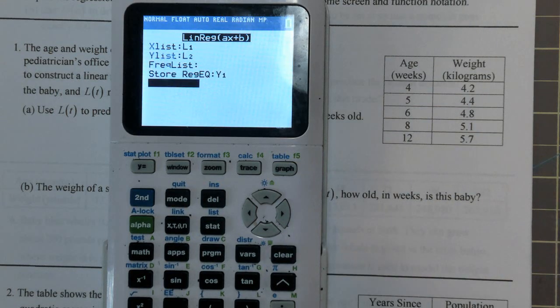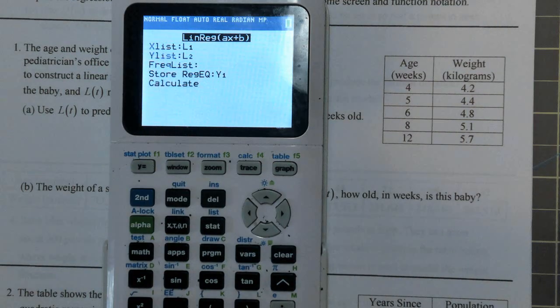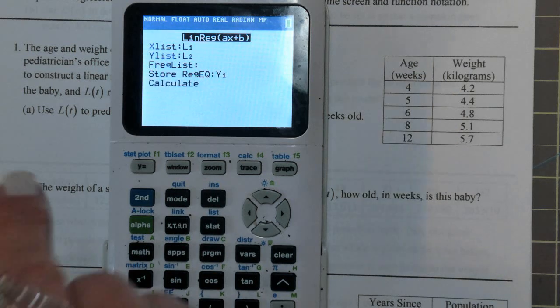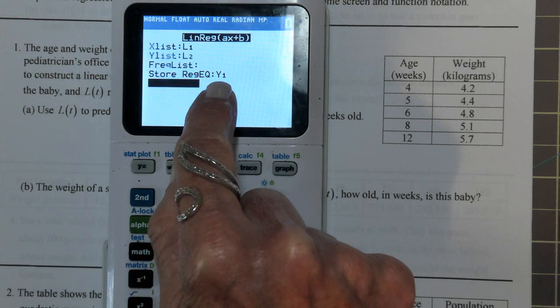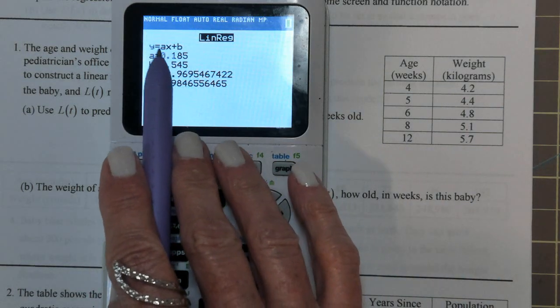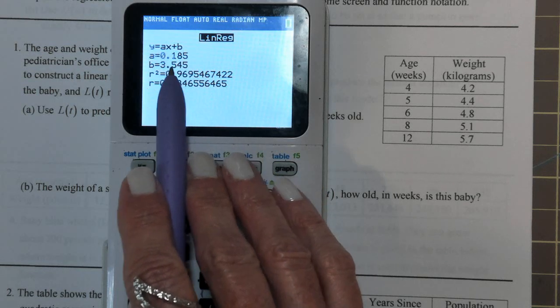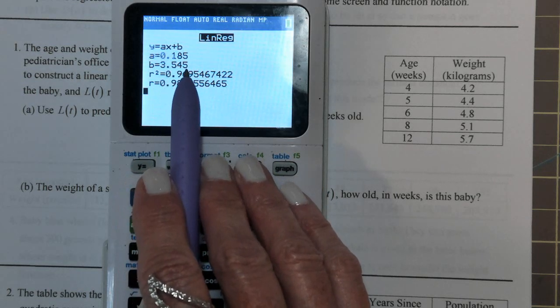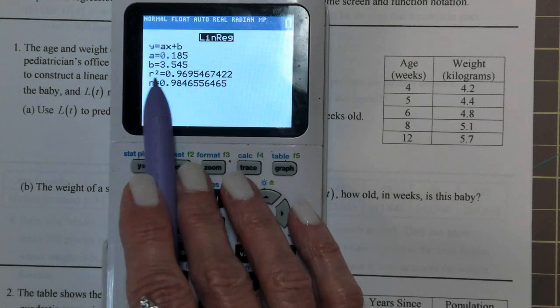And now hit enter again. And the next time I hit enter, it will calculate the linear regression equation, and it will automatically store that linear regression equation in for Y1. So here is the equation. The form is y equals ax plus b, where a is 0.185 and b is 3.545. Look at r and r squared.